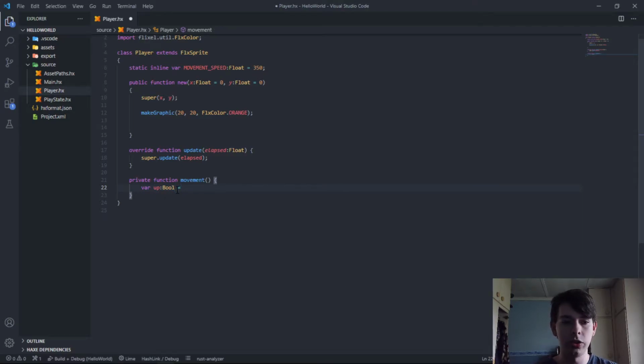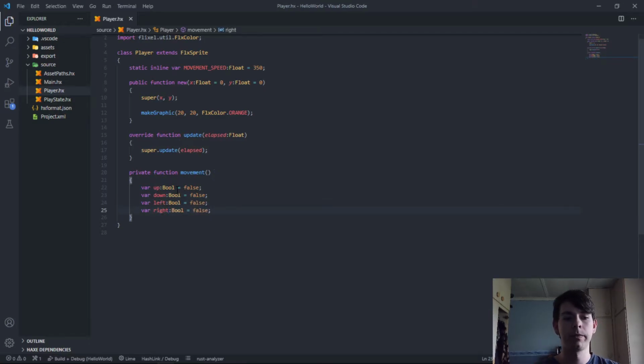So it can either be true or false. We'll initialize it as false, and then we can just copy this 4 times. So it's up, down, left, and right. And now to test if a player presses a key, we want to test if the player presses the W key to move up, S to move down, A to move left, or D to move right.